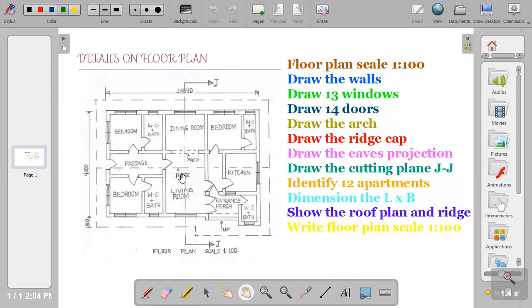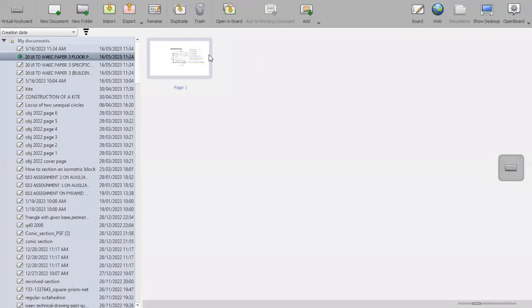So this is the final drawing. So let's count. We have 1, 2, 3, 4, 5, 6, 7, 8, 9, 10, 11, 12, and 13. There are 2 different windows. I want to show you from the specifications. There are 2 different windows.